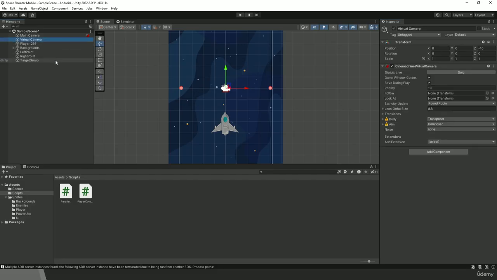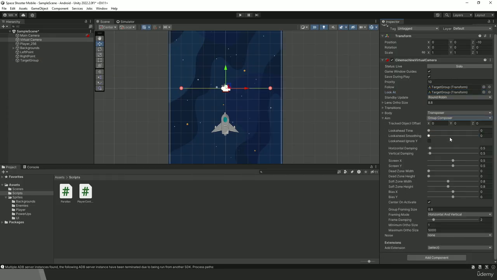Now select virtual camera. Drag the target group into the follow and look at fields. Since we are using a group of objects, for the aim, select Group Composer. We need to change a couple of options. The first one is Group Framing Size. It defines how much screen space is taken up by the bounding box of the targets. We need to set it to 1 so that the edges of the screen are exactly on left and right points. Then set Frame Damping to 0. The lower the value, the faster the camera will adjust itself to the correct size when the level starts.